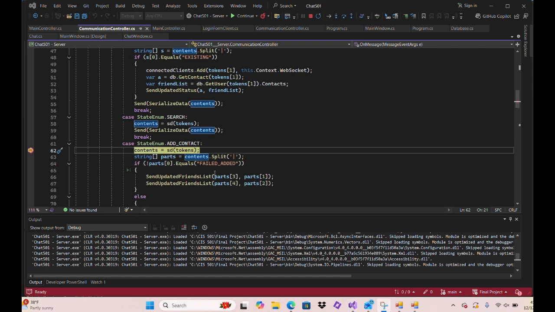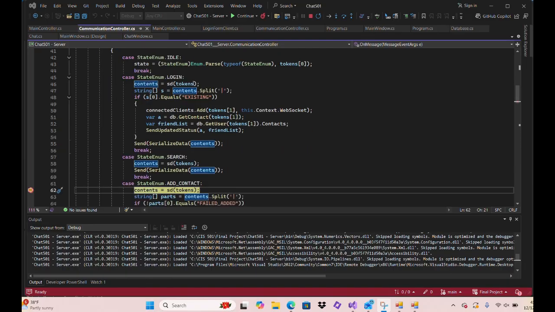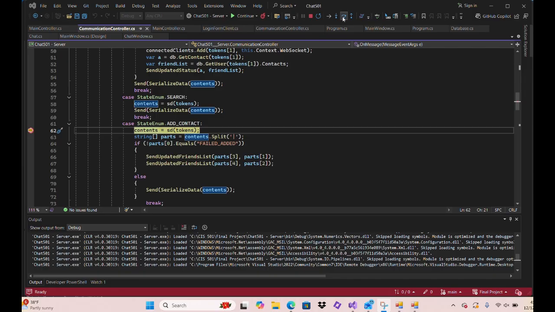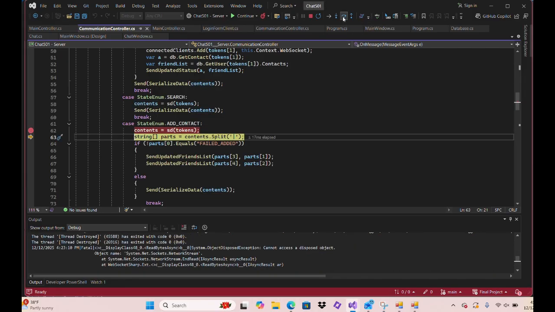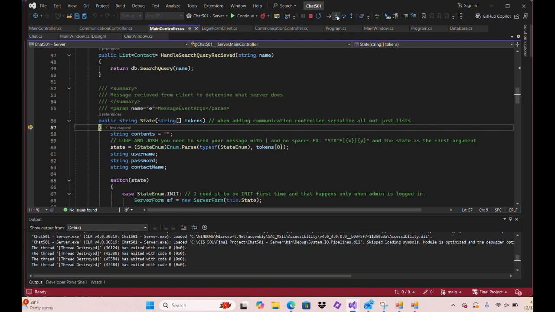Alrighty, so once we send from the client side's communication controller, it'll then go to the server's communication controller, where it split the contents up here with the array. It got the state add contact, and then alrighty, so once we're here, we'll step into this, which should take us to their main controller on the server side.